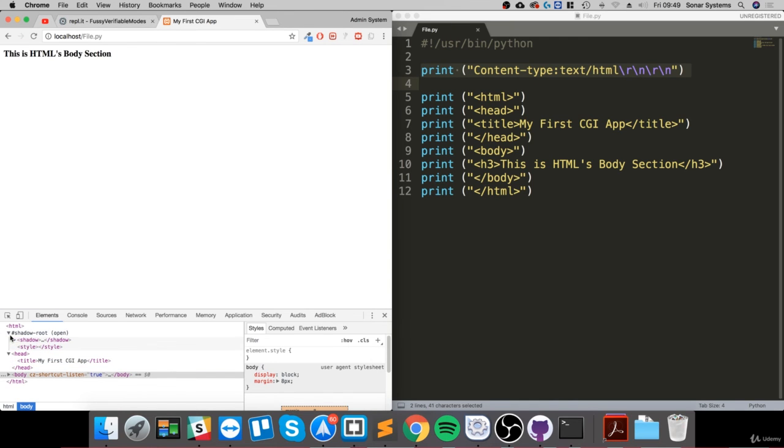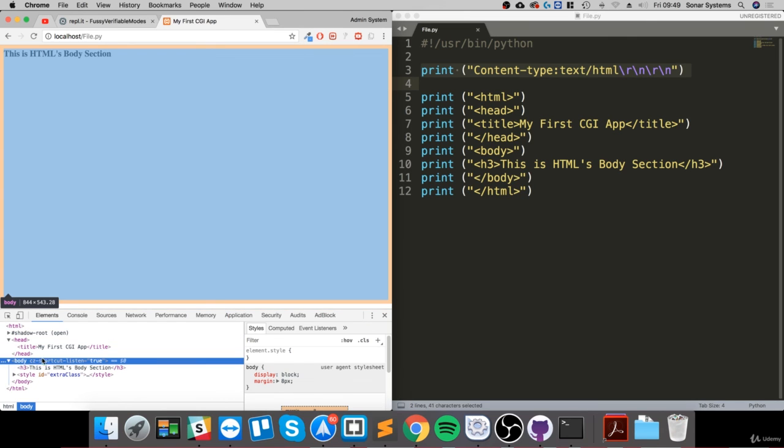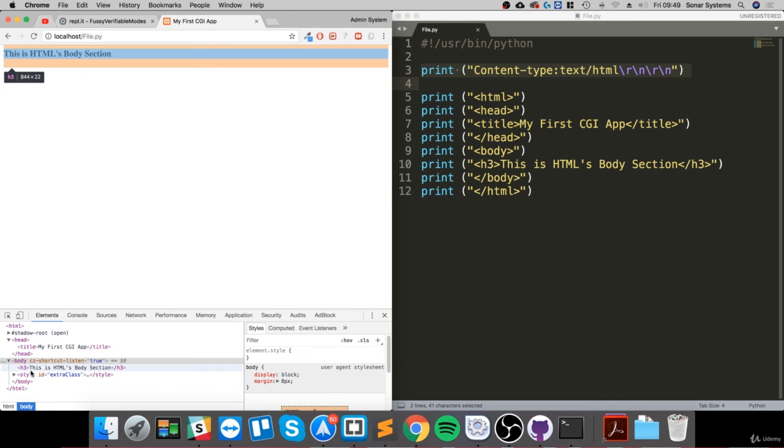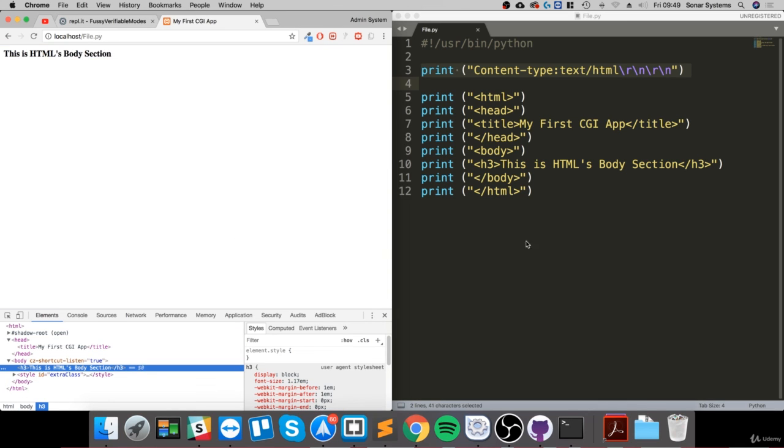You might be thinking we didn't write shadow root. That's something automatically generated by the web browser. Again, some of this is just automatically generated by the web browser, including this as well. But we got our H3 as we put in our Python code. So honestly, that's it for the basic CGI app.